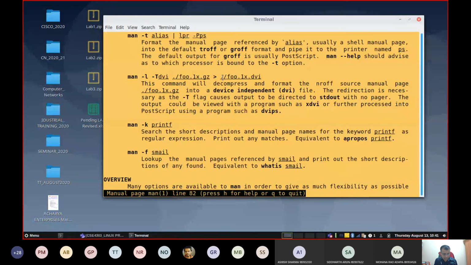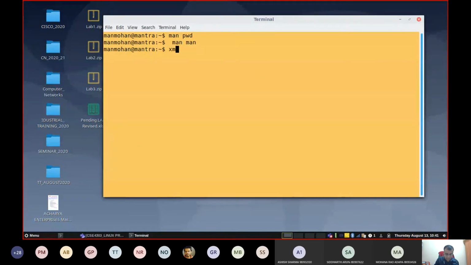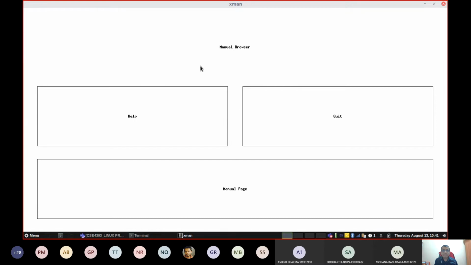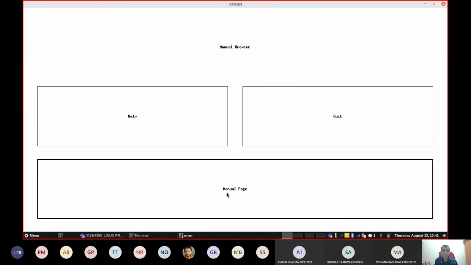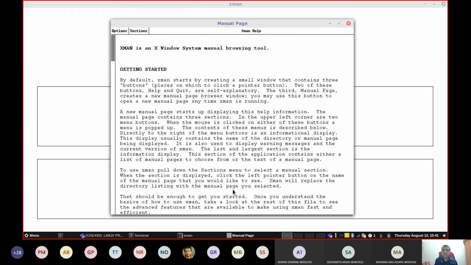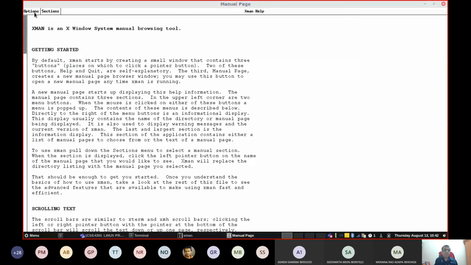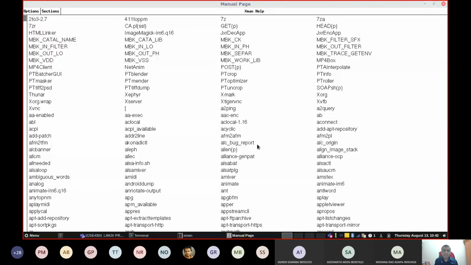And if it is installed in your system, I don't know about this machine, there is also xman. See, this is a graphical front end for the manual. The moment I type xman, you can maximize it. Then you can look into the manual pages and click on this. Graphically, you can go for different options. See, different sections. You can see the section user commands, chapter 1. Then different commands are displayed here. So for all these commands, you will get help.